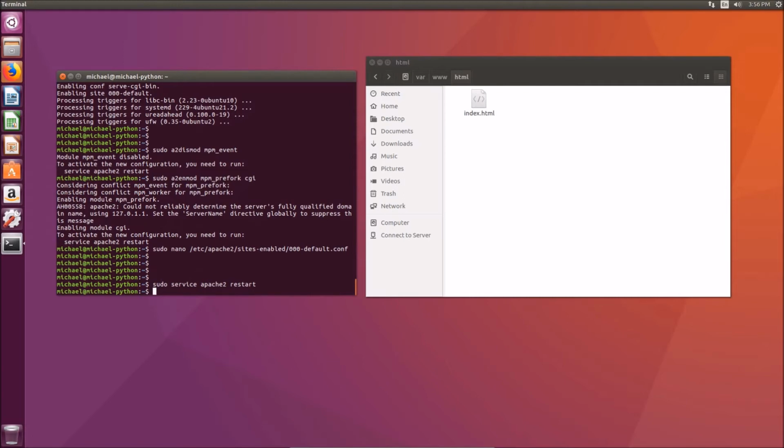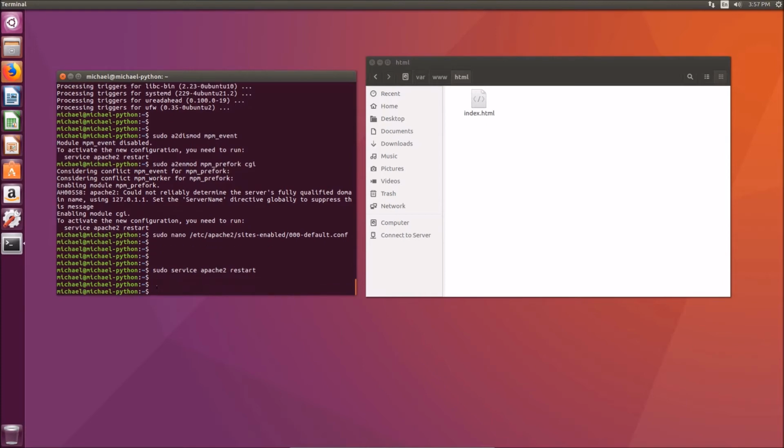Now what we're going to do is test the system. What we want to do is test to see if we can read and write to and from a MySQL database using Python. Okay, so how do we do that? First thing we need to do is actually log into MySQL and create a database and a table to hold the data.